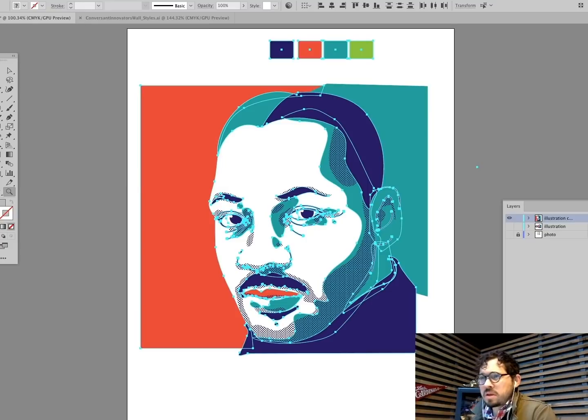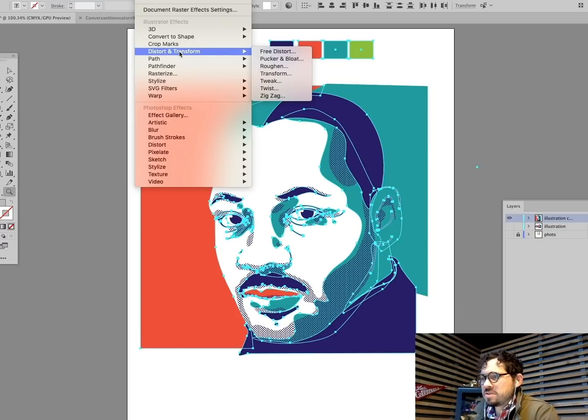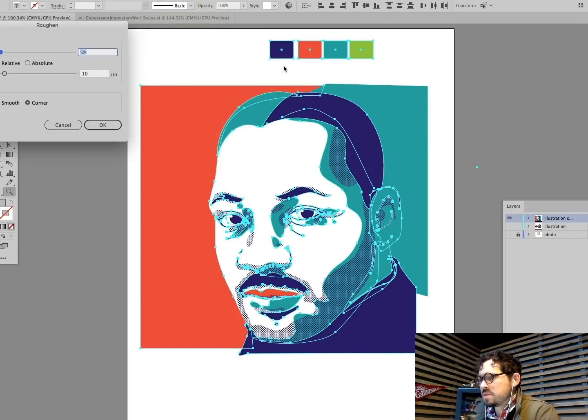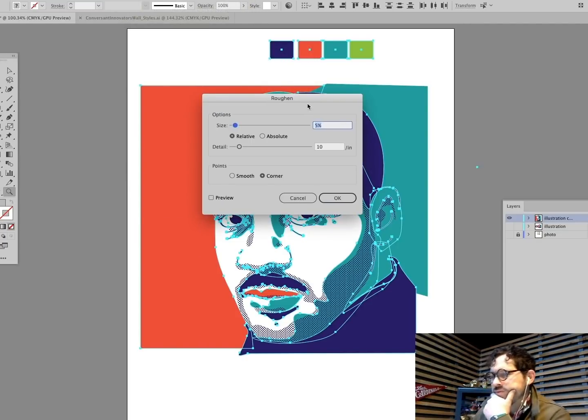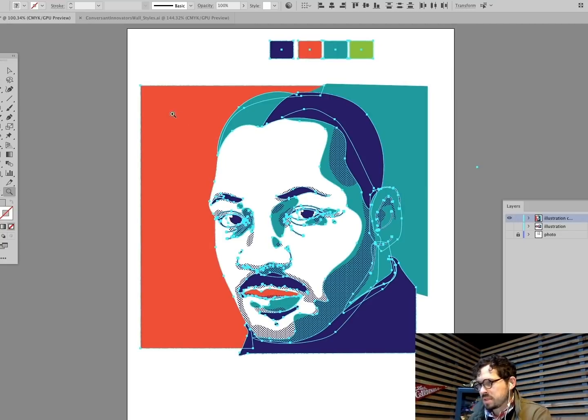Now I'm going to select everything, and then go to Effect, Distort, Transform, Roughen. Now when you're using the Roughen feature, I want you to always turn on Absolute first. Then I use Smooth, whatever, and Preview. You can see it's roughening all the edges, but the detail is way too big. It says 0.007. Let's make it 0.02, and let's up the detail to like 64, whatever. Now let's see what that looks like.